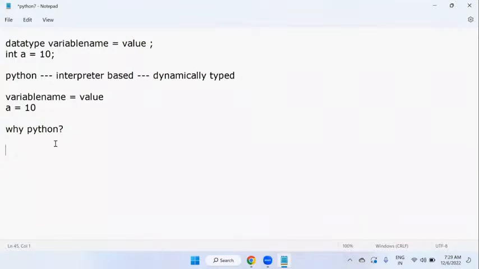And now I'm going to discuss a small history of Python. Python was designed and developed by Guido van Rossum.